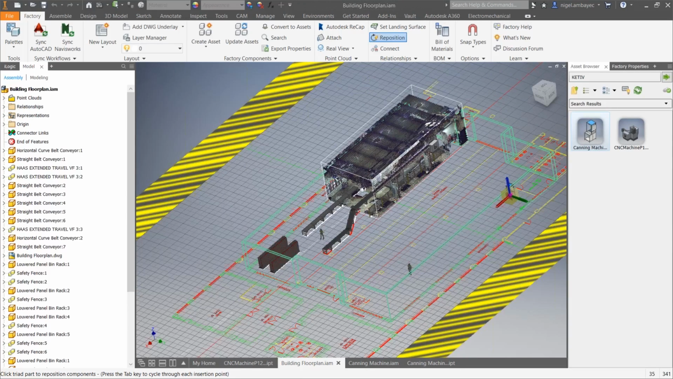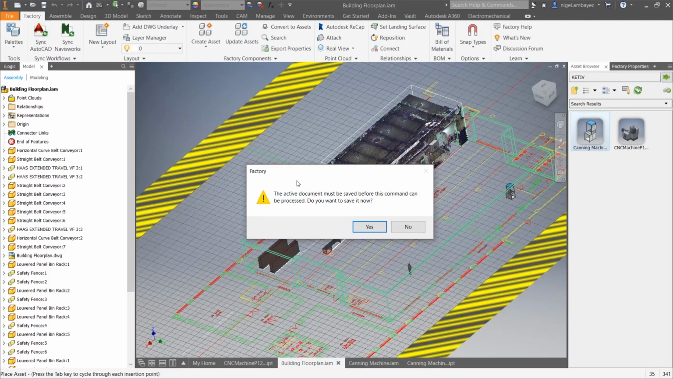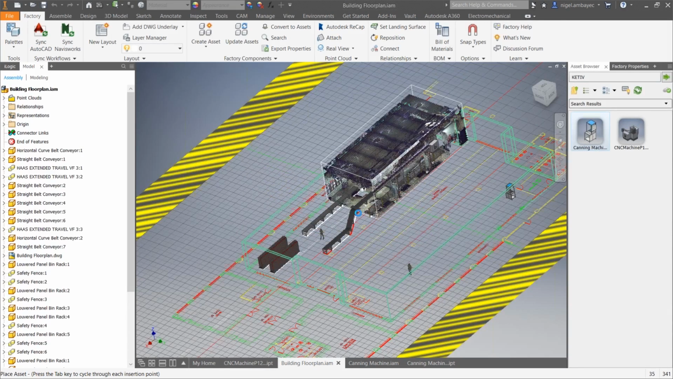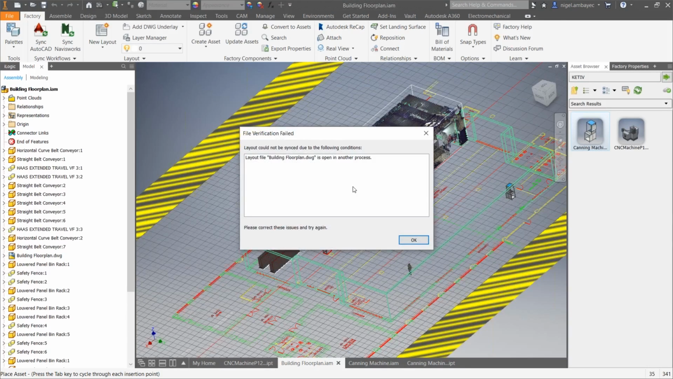Let's see here. So I've placed all of that stuff more or less. Let me go ahead and, yep, I've selected that and I'm done. So it'll place that component in there. I'm going to sync to AutoCAD. You can also sync to Navisworks. Like it says, it's going to be saved before the command can be processed. Do I want to save it now? Yes. And I'll show you right now that it's going to try to open it in AutoCAD.